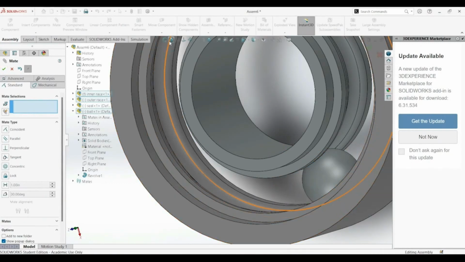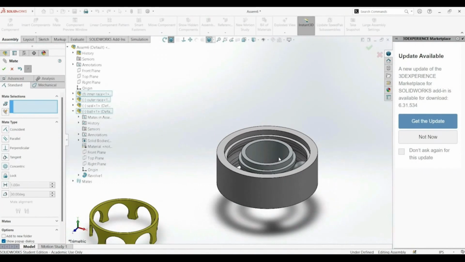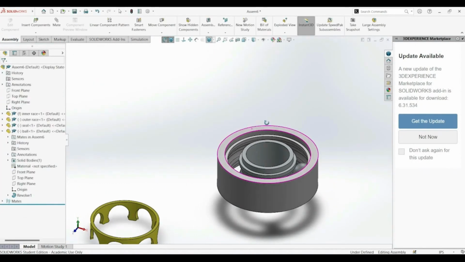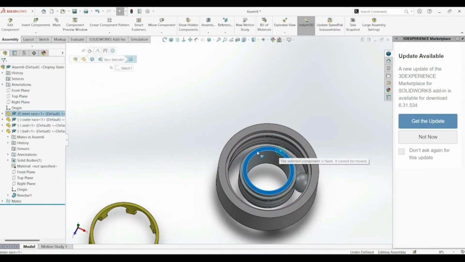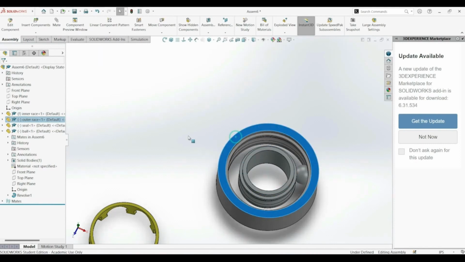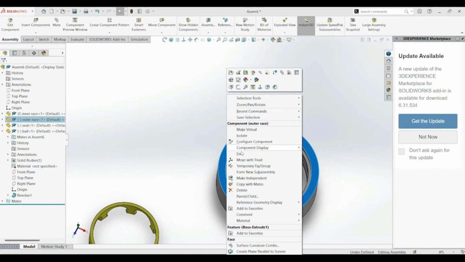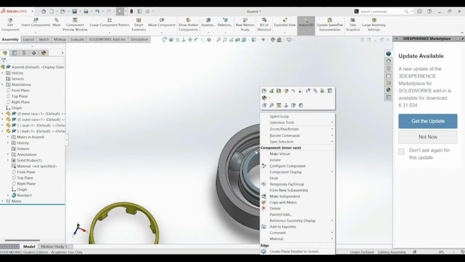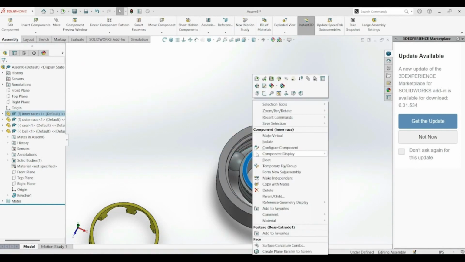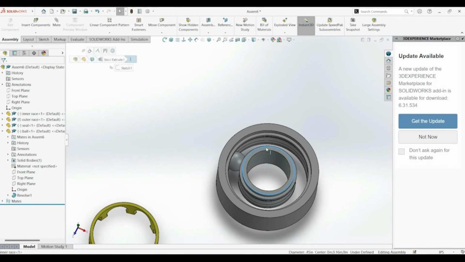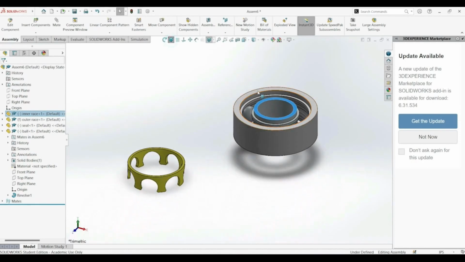So now we want to make a relation between the ball and the outer race, and then okay. So now what we want is, oh, our inner race is locked, so we want to fix the outer race and float the inner race. So when we rotate it, the ball can rotate also inside. See, right now we are rotating the inner race.